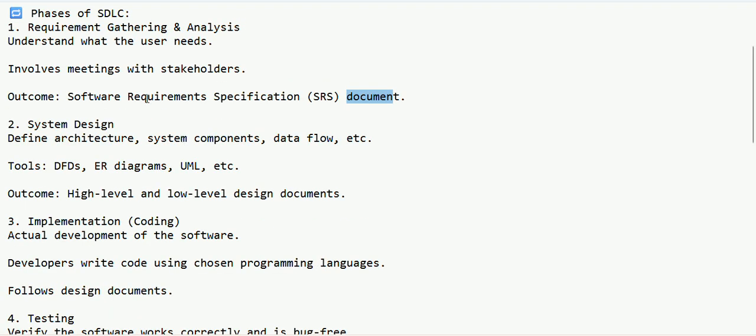First of all, we have to collect the requirements from the client. And second, after collecting the requirements, we have to start designing, software designing and system designing. We have to define the architecture, system components, data flow, and so on. So this is all about designing.